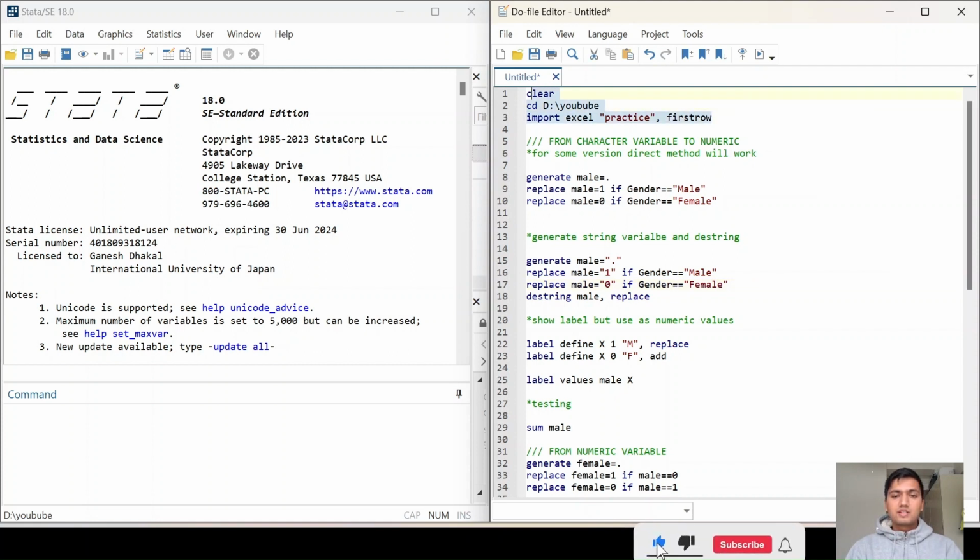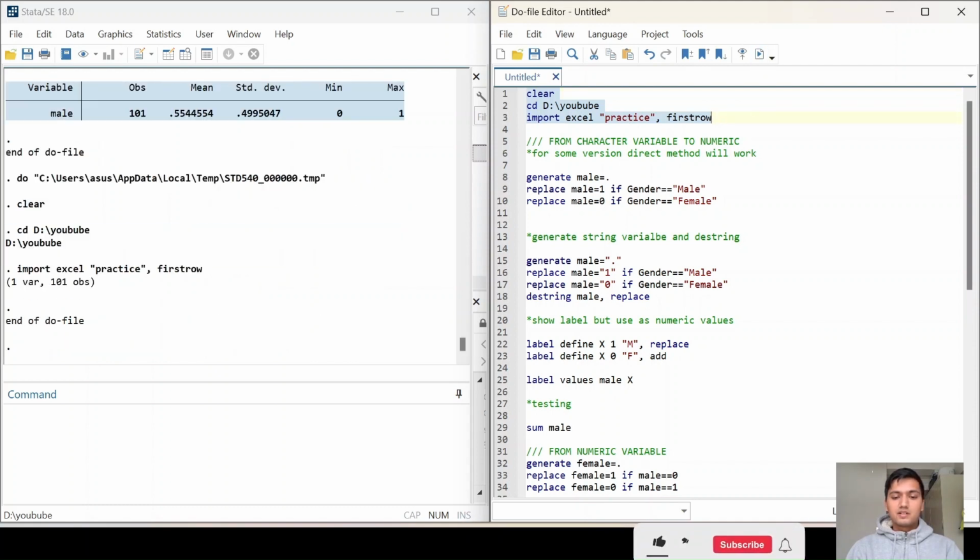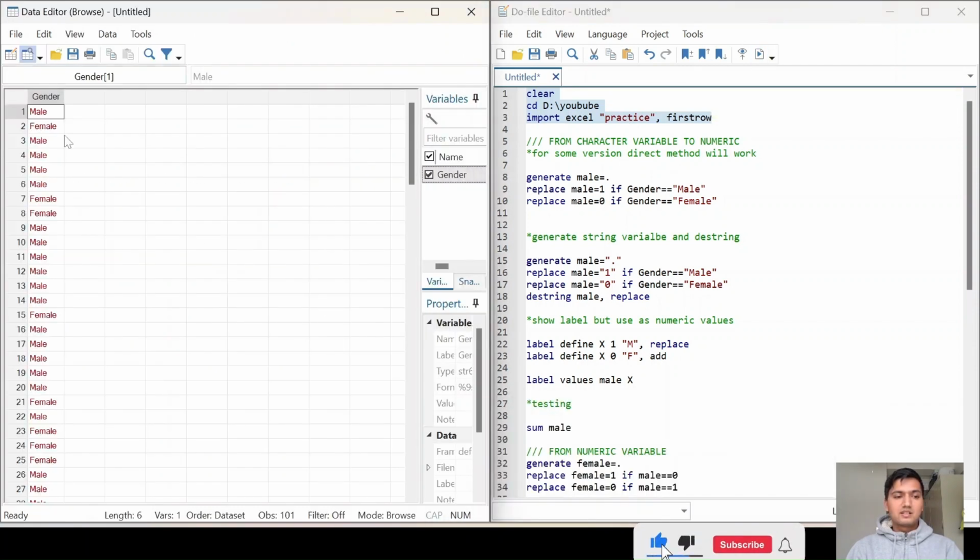I'm going to use this data, and this is the command to import Excel file. I already explained how to import Excel file in Stata in a previous video. You can check the description box or the playlist. So, okay, now we have our data set. This is our data set where we are going to generate a variable named male, which consists of one for male and 0 for the female.